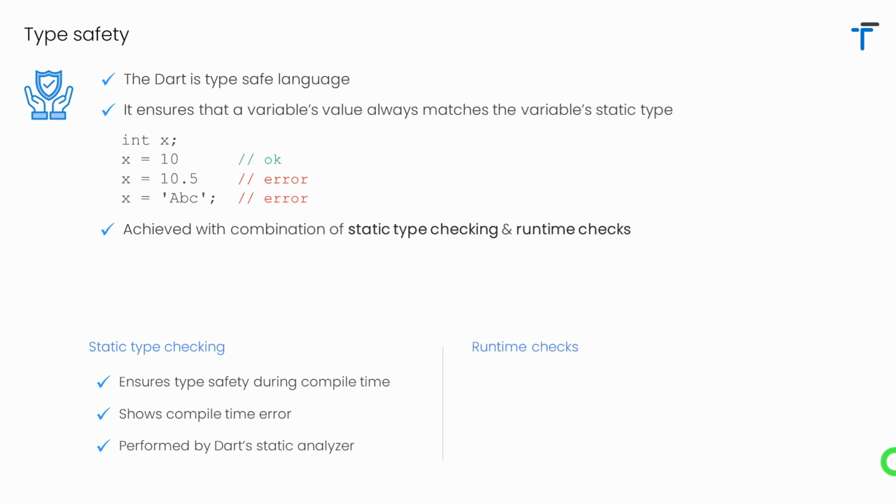On the other hand, the runtime check is a second level of type safety that Dart uses when your program is under execution. The type safety that is achieved during runtime is simply called runtime type checks. It will ensure that when your program is under execution and you are trying to change the type of your variable, let's say you might be doing typecasting of your values, the type should match. In case of a mismatch, you will simply get runtime exceptions, and it is actually performed by the Dart runtime system.